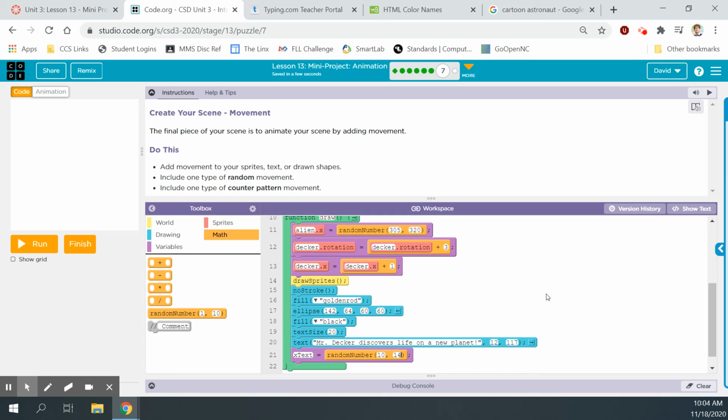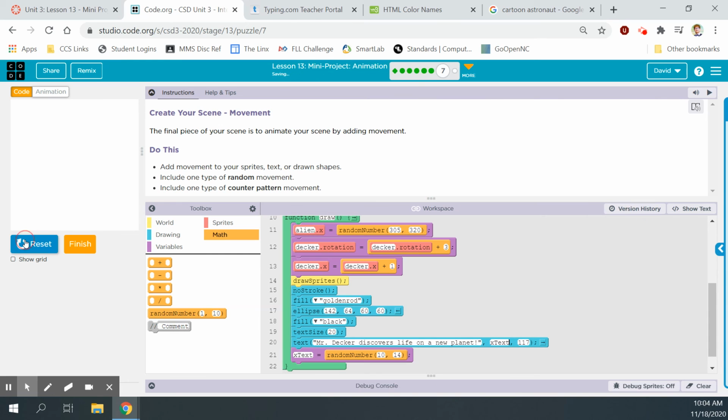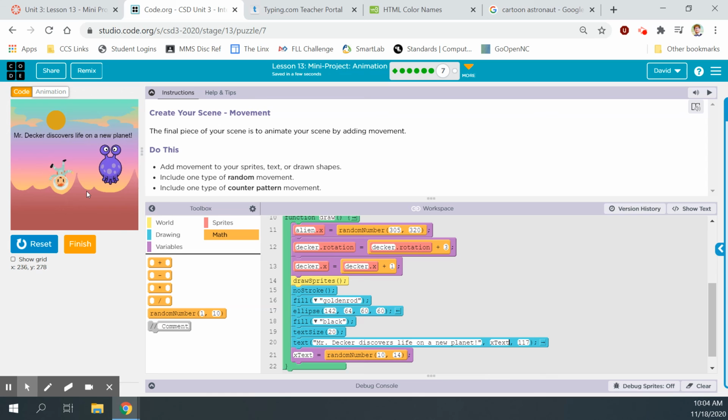What did I do wrong? Oh, I didn't connect it to the text. That's my problem. So I need to put x text right there, and that should, yeah, there we go. Now my text is wiggling around too. Awesome. So there's my animated scene.